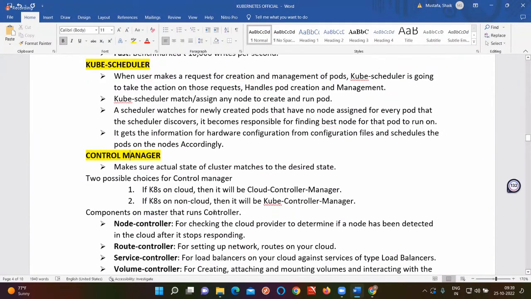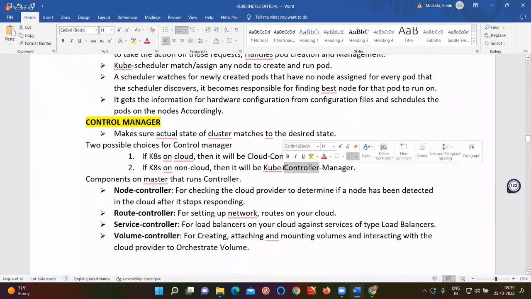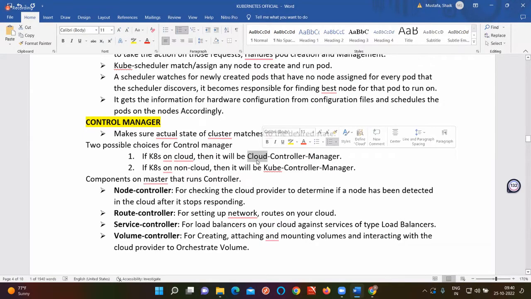Here again, there are two possible choices, guys. For example, if your Kubernetes is running on cloud, you are going to include one thing, but if your Kubernetes is running on-premises, on bare metal servers, that's the difference. Anyways, the controller manager is going to be the same, but it differs on the provider you are going to use. If you are using any cloud provider, you are going to use the Cloud Controller Manager. For a non-cloud provider, you use the Kube Controller Manager.